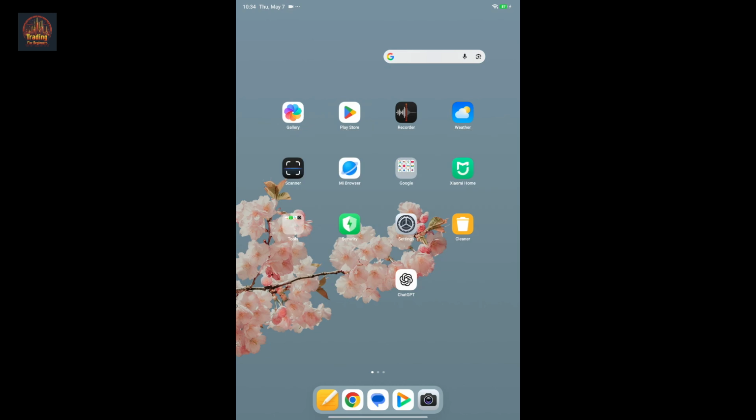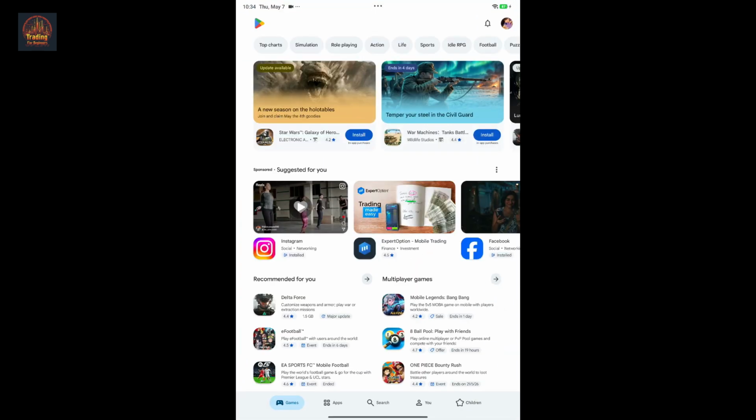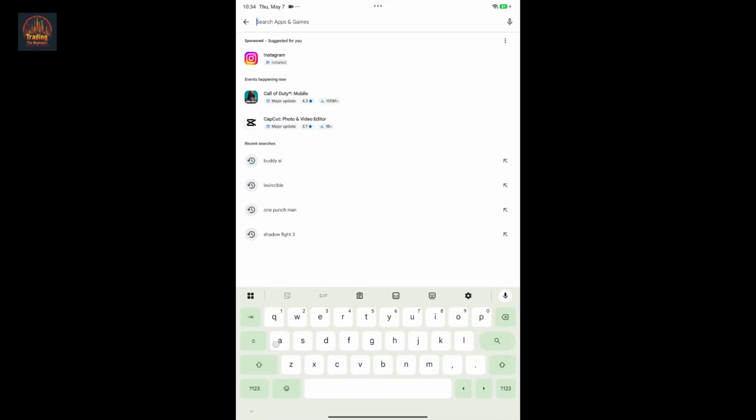If you are trying to download and install the AvaTrade app on your Android phone or your tablets quickly and easily, here is how you do it. First of all, open your Google Play Store on your Android. In the search bar, type in AvaTrade and search.